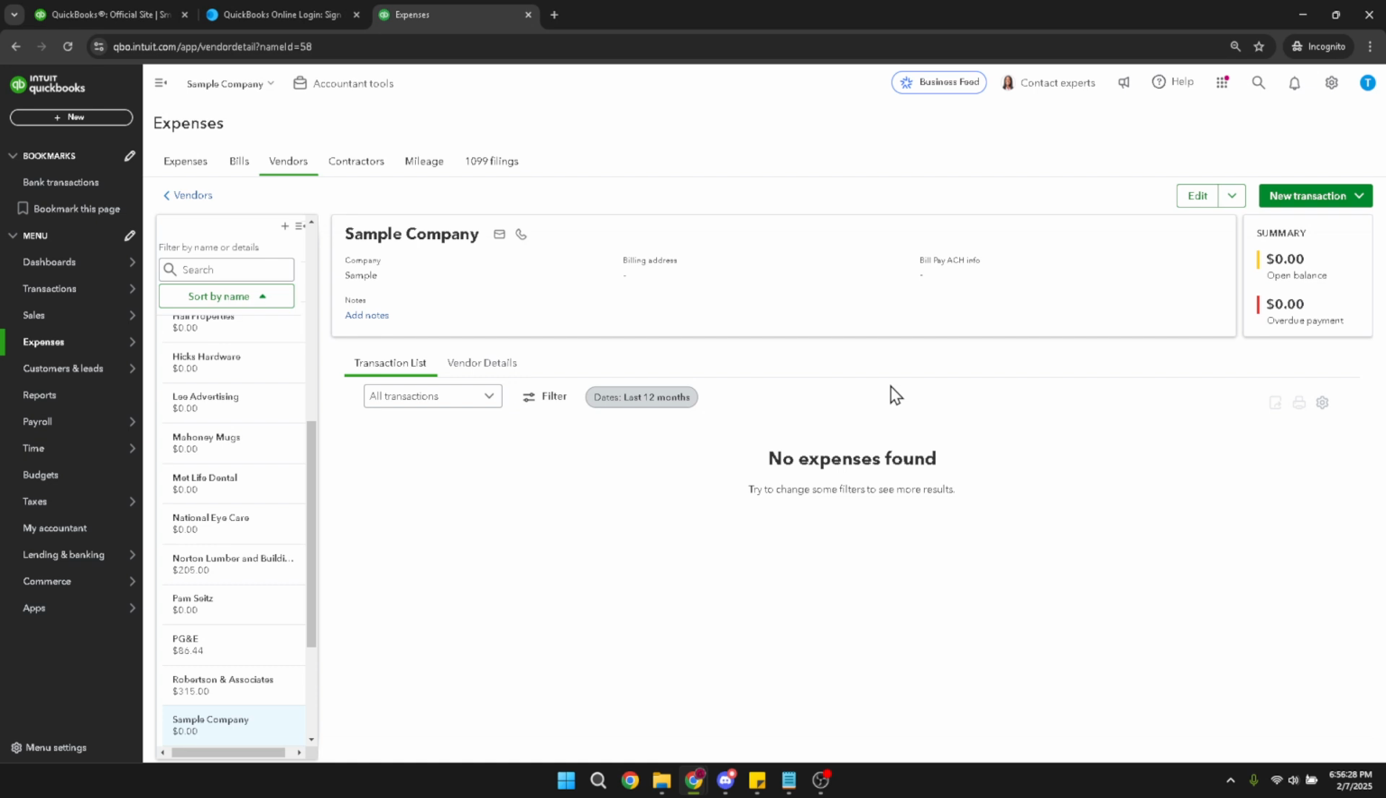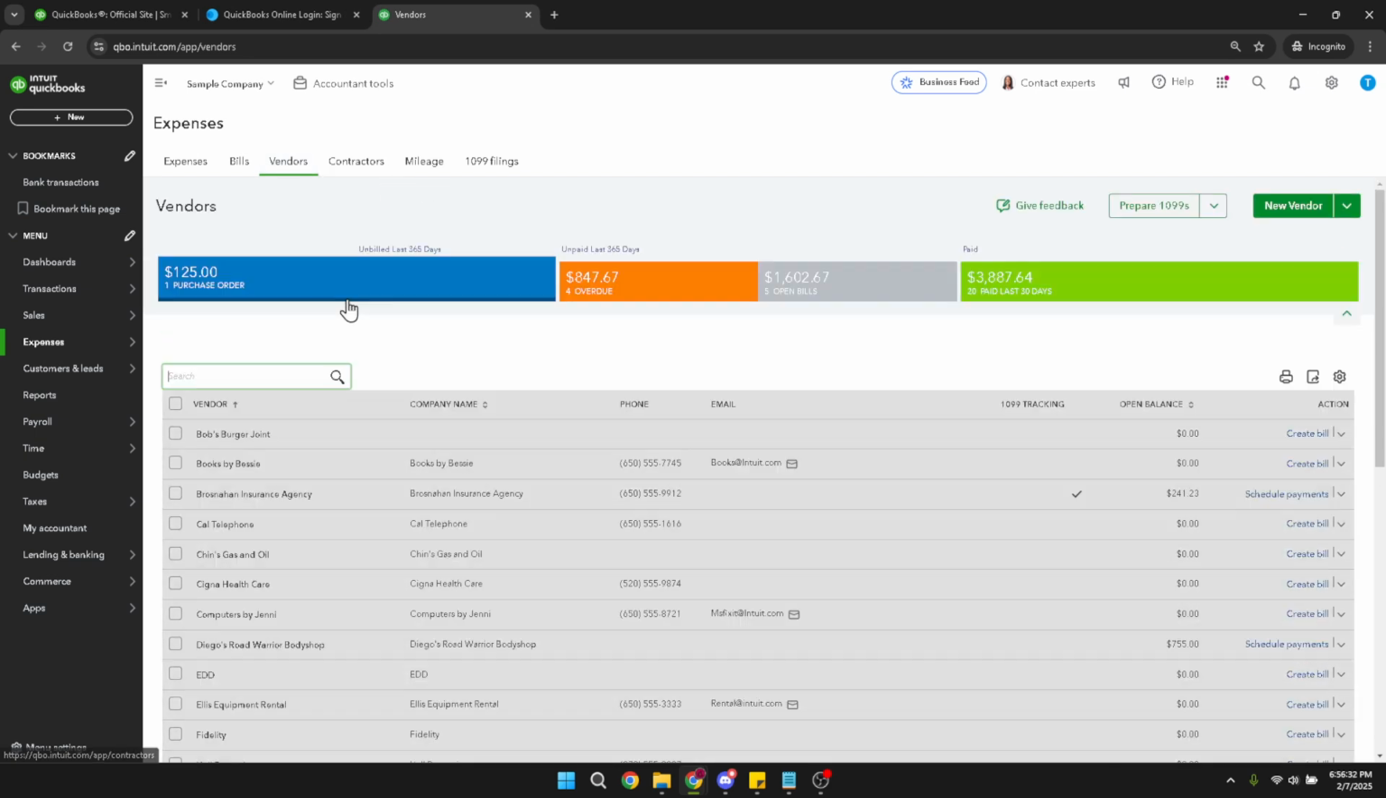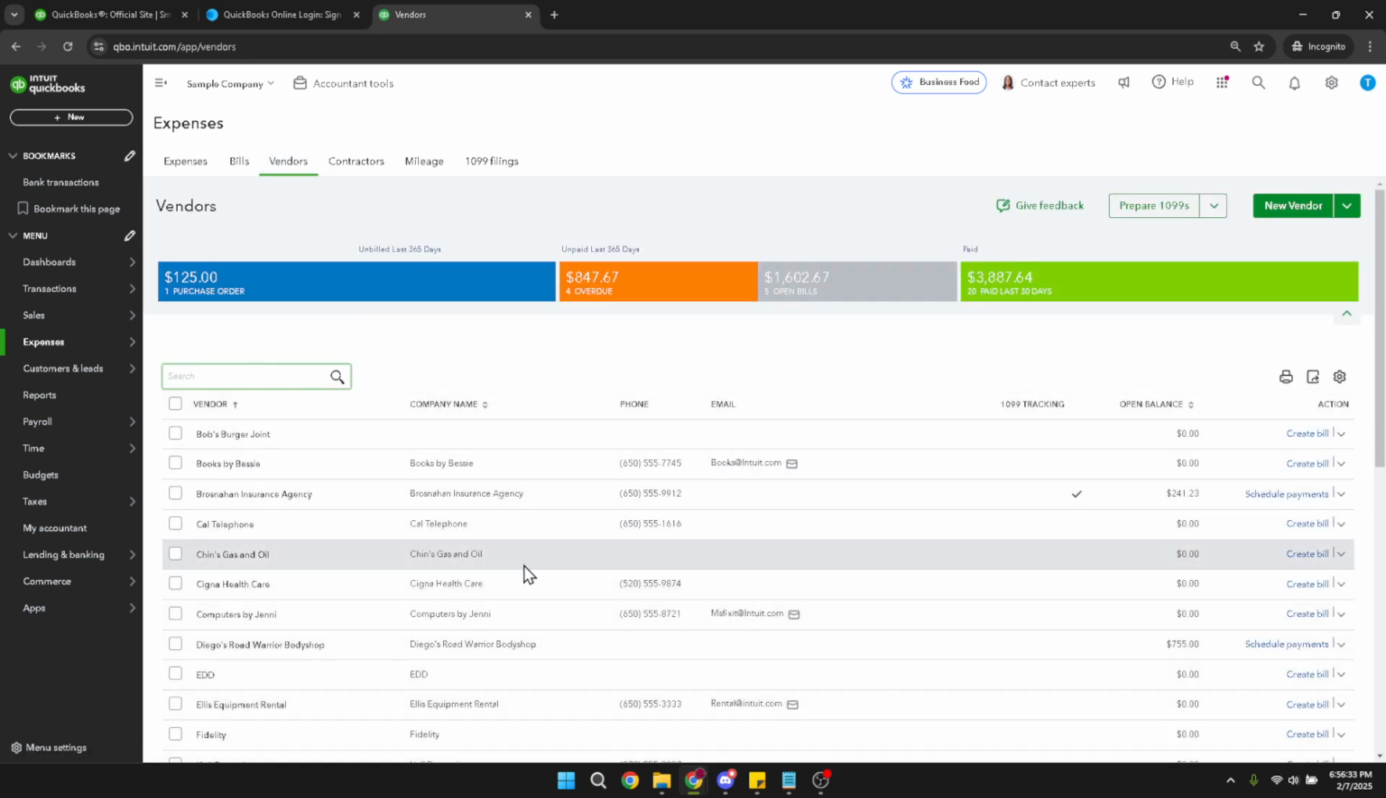And there you have it, a complete supplier added to your QuickBooks Online account. Regularly updating and reviewing this list can help maintain accuracy in your financial records and streamline your business operations.